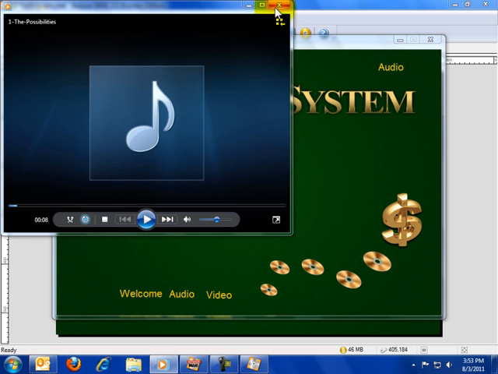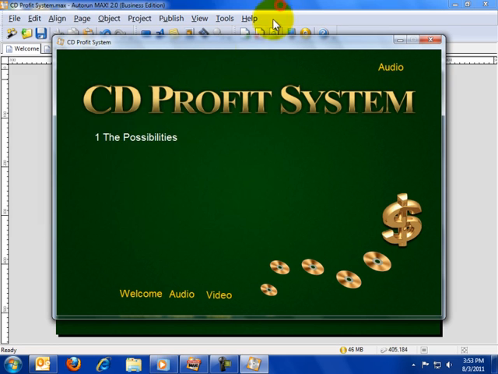That's it. It's going to open their media player and play the audio for them, and you can have tons of these on the same page if you want to.